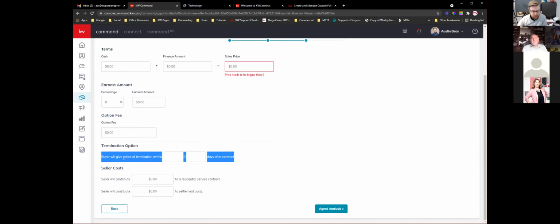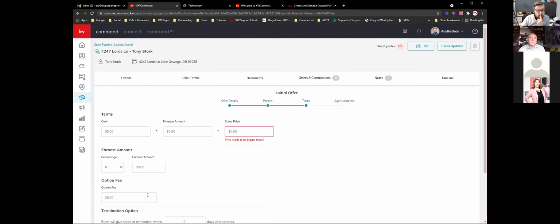Of course, you still have to sign the contract. You still have to have it in the contract when the termination would be, right? You can't just say it's done. Like the buyer will give notice of termination within blank days after contract. Option fee, termination option, you don't need to have those to move further on this. All you need to have is the financing and the earnest money.